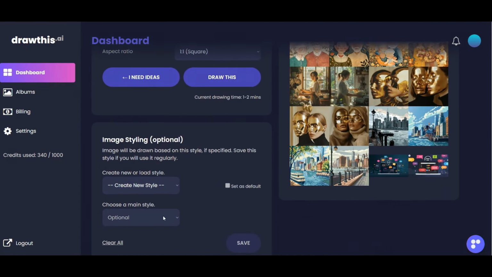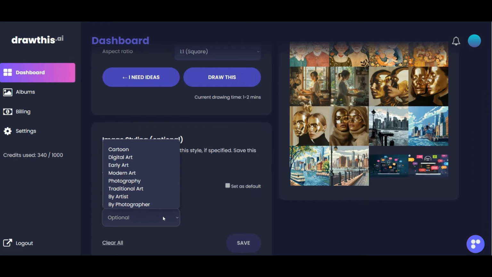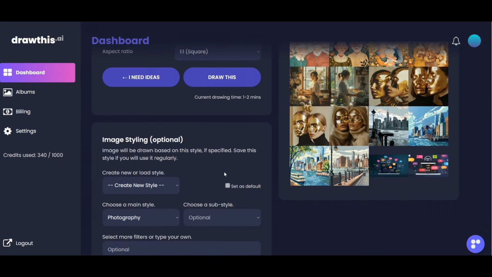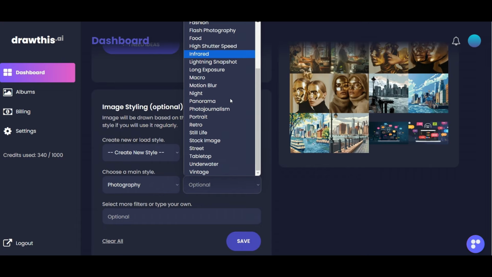First, we need to choose a main style. If you're looking for a realistic image, we can go for photography. Then, we'll pick a sub-style that suits your preferences. I'll choose stock image for this.